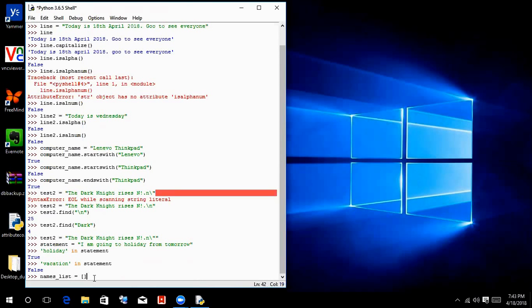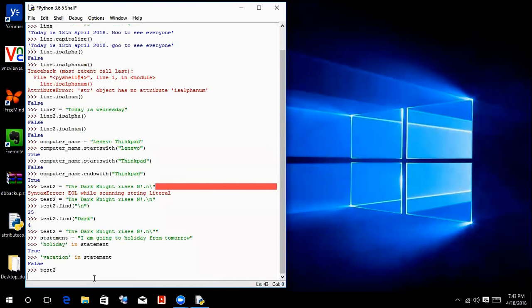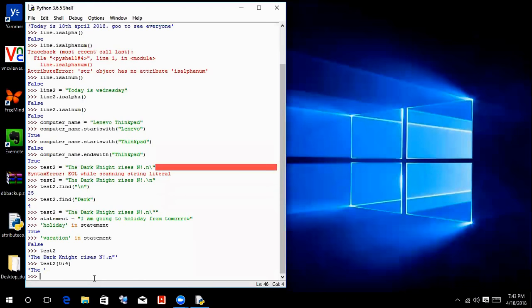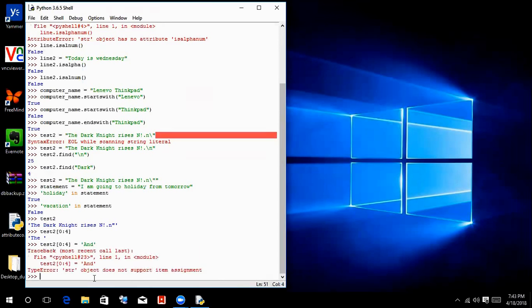One more thing. A string is immutable. So if I do test2 and then test2 0 to 4, let us change 0 to 4. What is test2 0 to 4? If I do test2 0 to 4 equals to something, it says string does not support item assignment. It means that you cannot change a string.